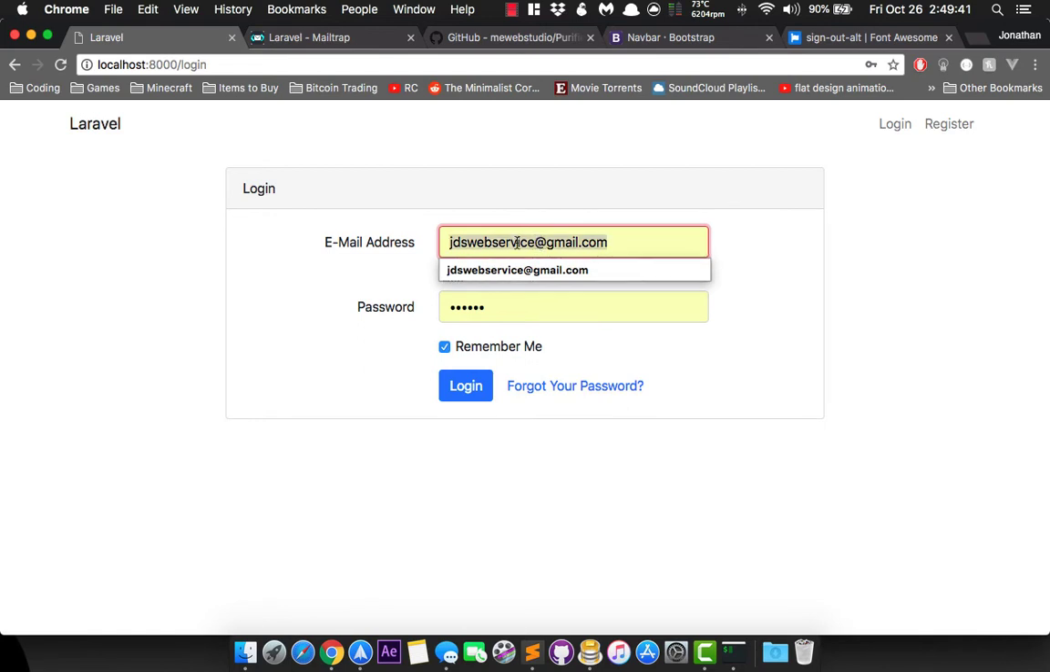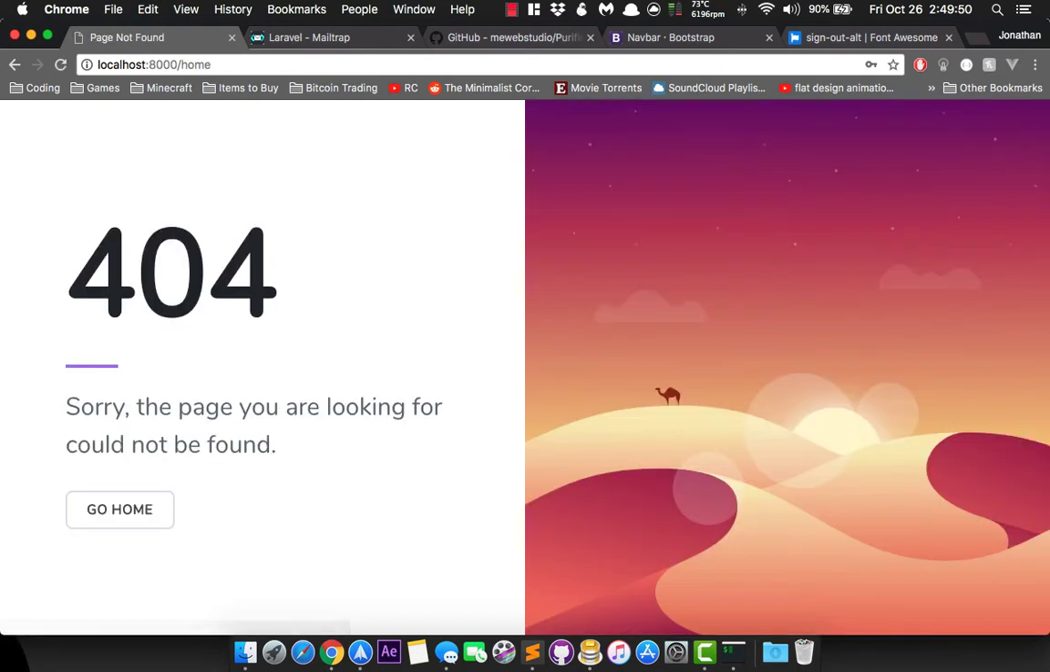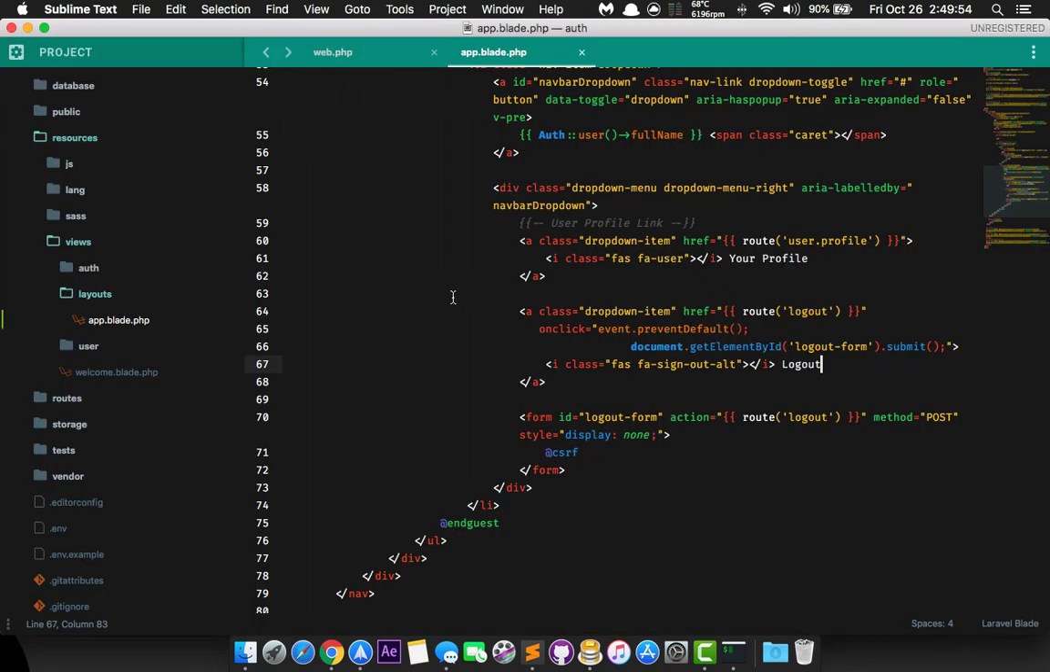Right, I believe I signed up with Web Dev Hacks. Oh, that's why. Nope, I didn't. I signed up with 123. There we go. So as you can see, it's navigating to /home. So how do we change that?